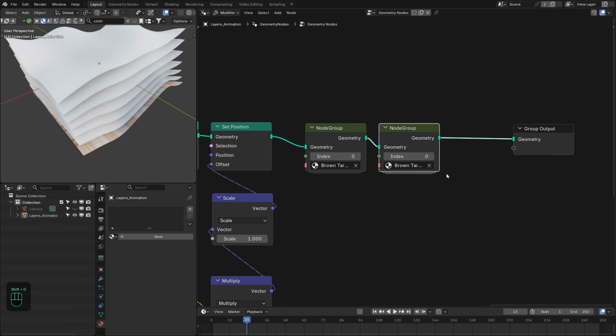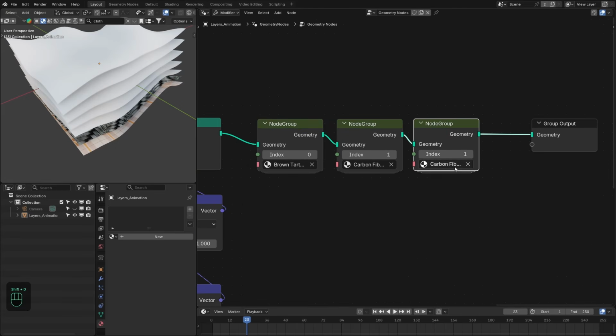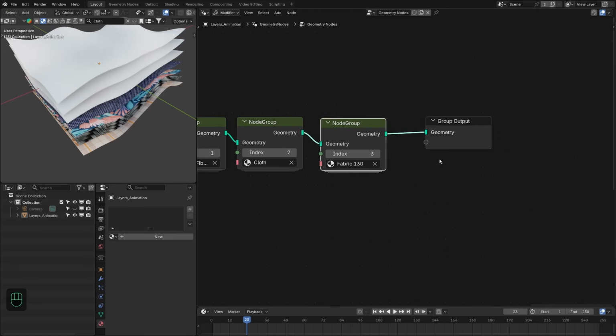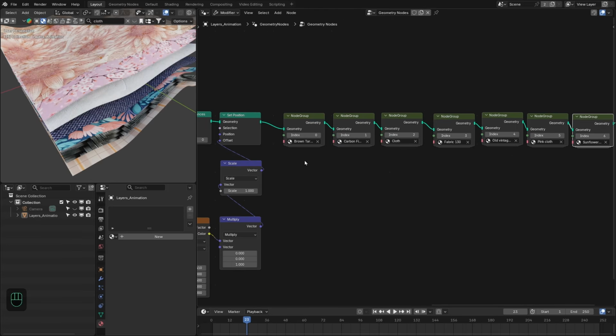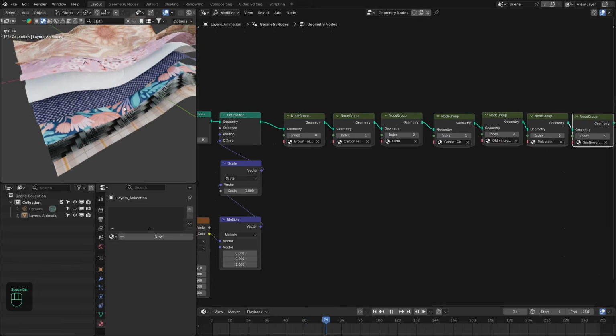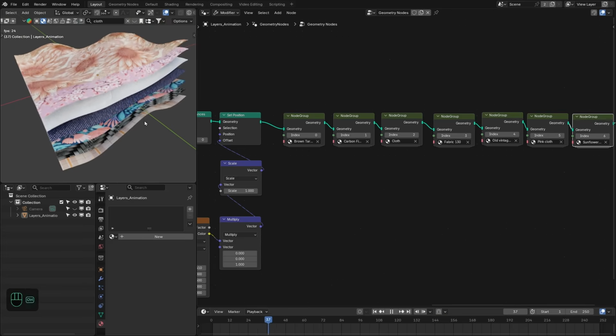We can duplicate that, change the material, let's say carbon fiber. We can change the index. So we have this. In this way, you can assign different material to these layers. So now we have this.